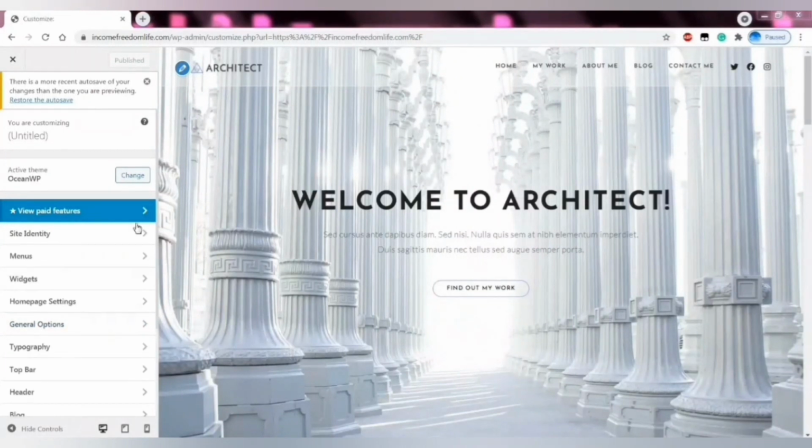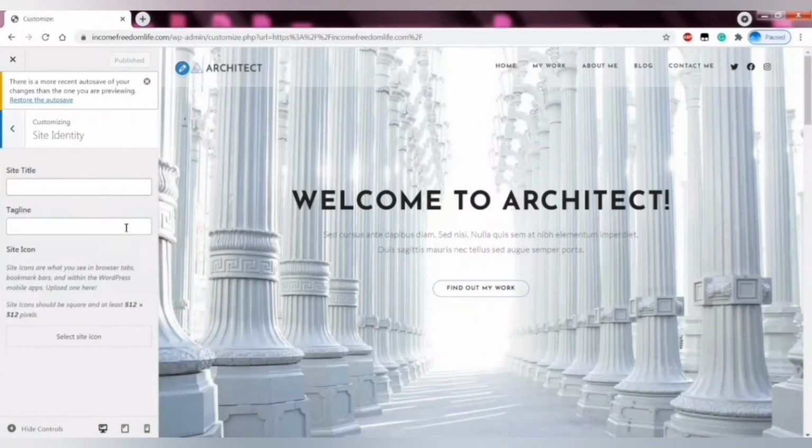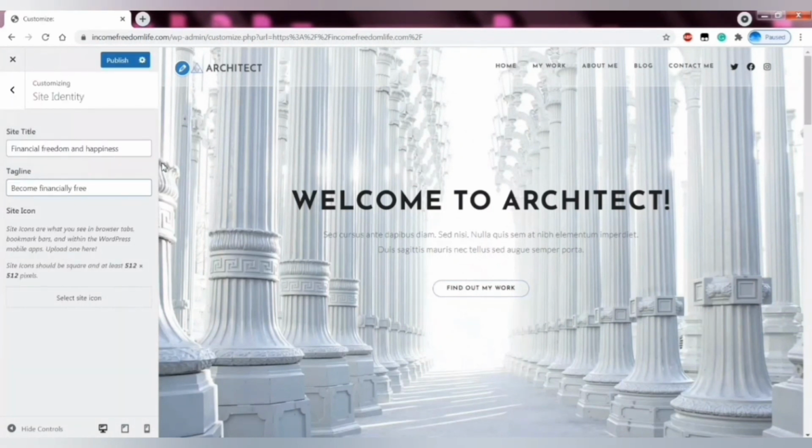First we're going to go to site identity, and here you can enter your site title and tagline. It is possible that both are already filled in, but if they are not, now is the time for you to enter them. For our personal finance blog, we are going to enter this: finance, freedom and happiness, and become financially free. Now we are going to go back.